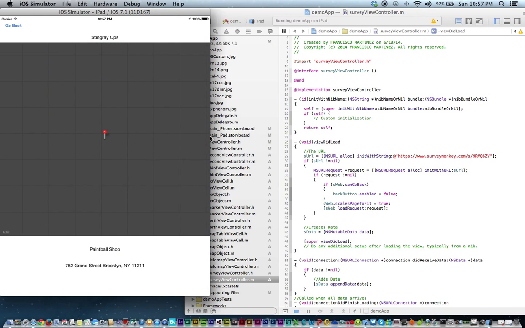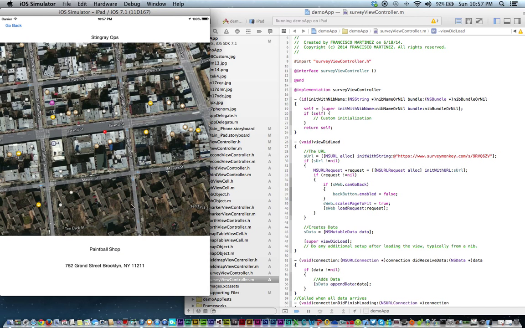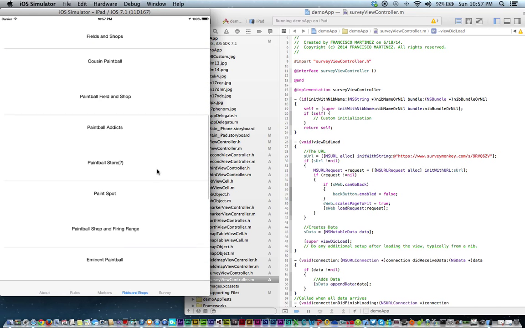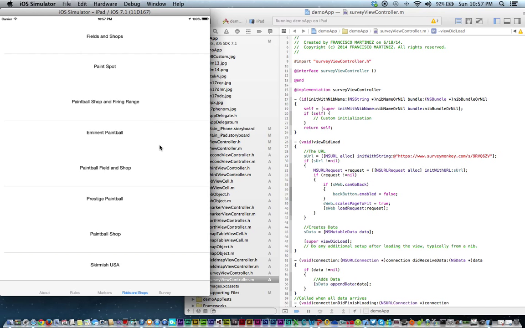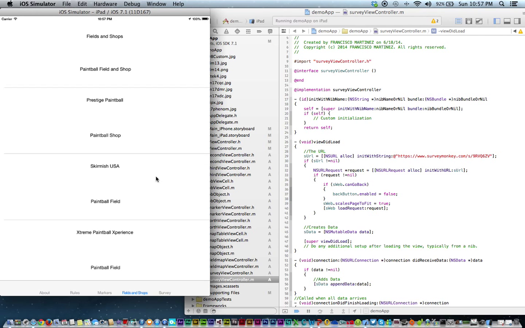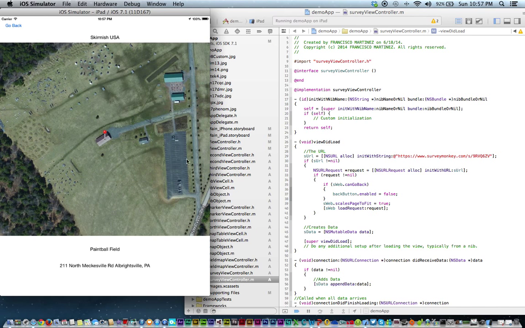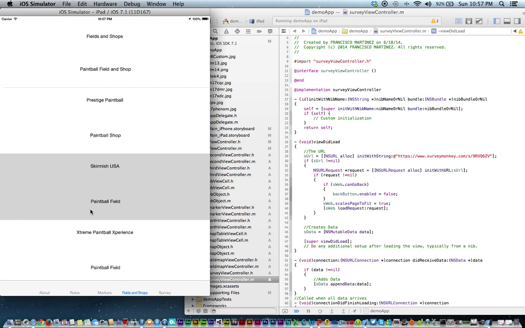They're able to open up and see where there are different locations, as far as a paintball shop or a paintball field, that kind of thing. They were really into that. They really enjoyed that. They felt like this was definitely one of the highlights of the actual app. They were very impressed by that.